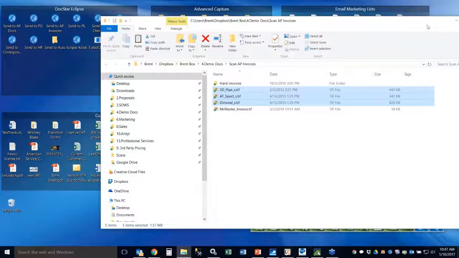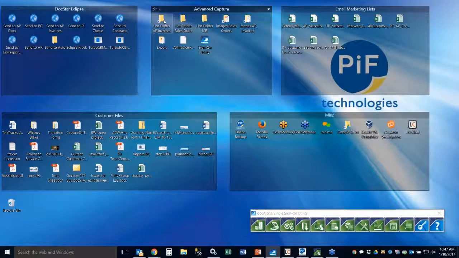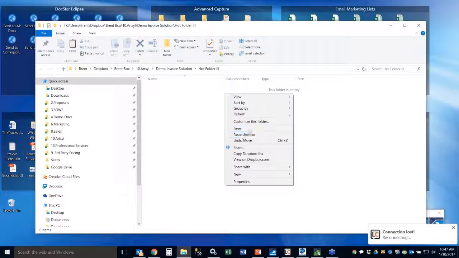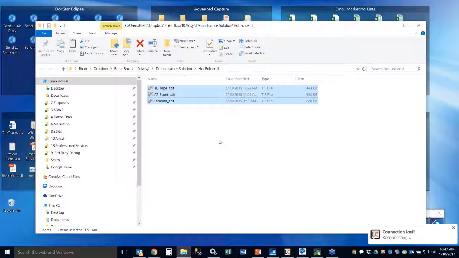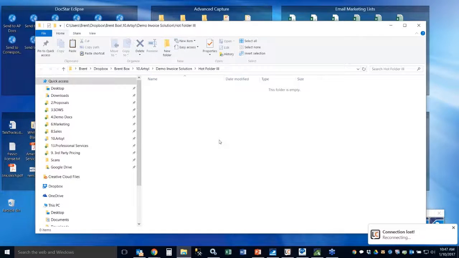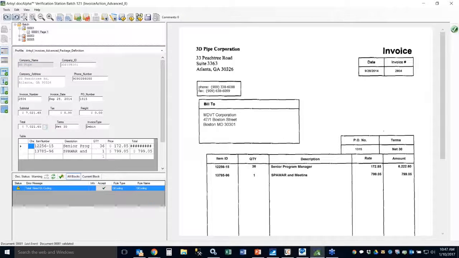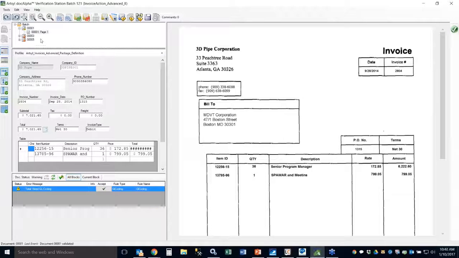We're going to take a couple of invoices, so I'm going to take these three invoices, and we're going to copy these into a hot folder. When I do that, the system is going to go out and extract, separate the documents, extract all the data, and then show us what we got for that. So this uses our advanced capture. So here we've extracted all the data.